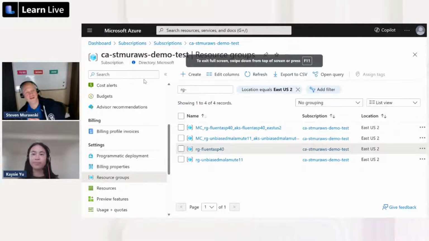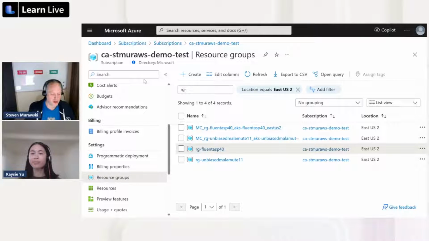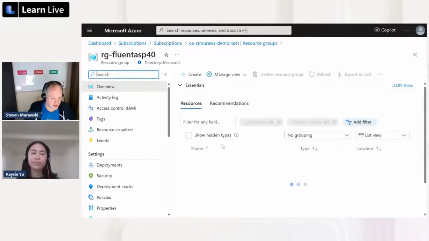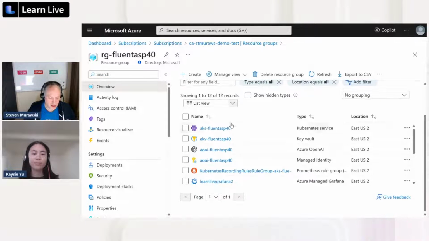So to get to the Grafana dashboard, we can go into our resource group. The one that we're provisioning right now is this one right here. And we can see we've got our managed Grafana, we've got the Prometheus rule groups, we've got our Key Vault and Kubernetes service, the things that were deployed earlier. And Learn Live Grafana, that's the new one we deployed.